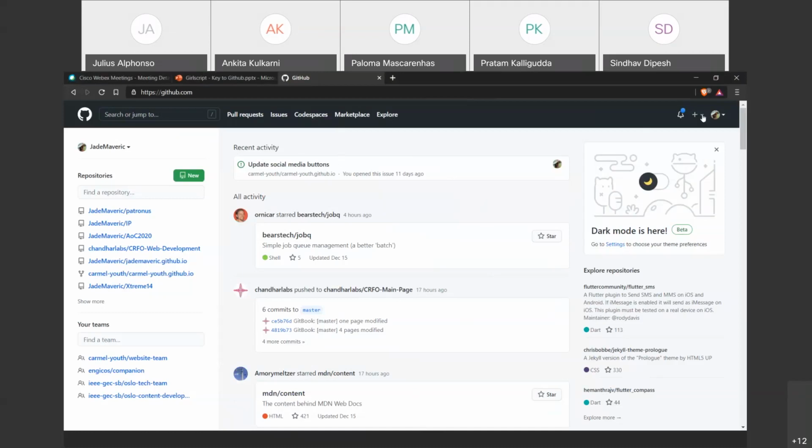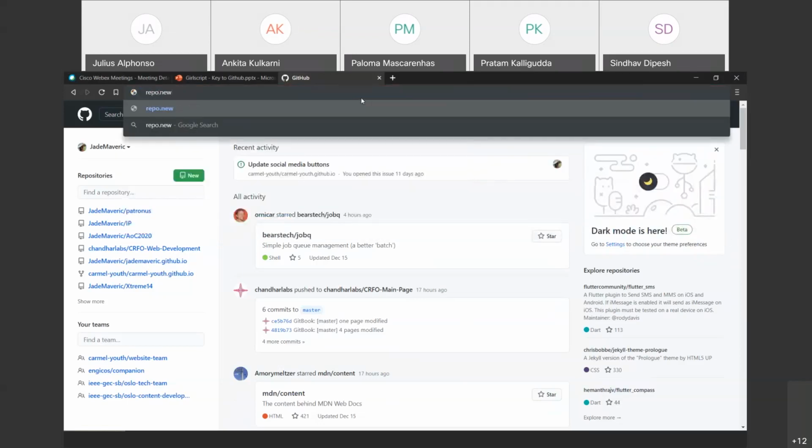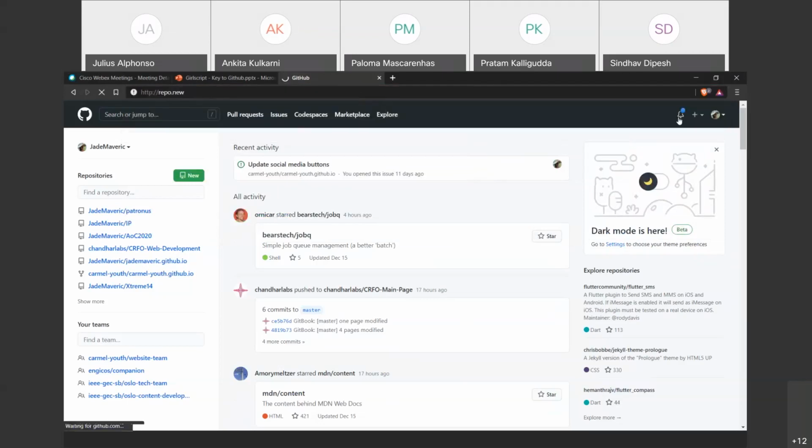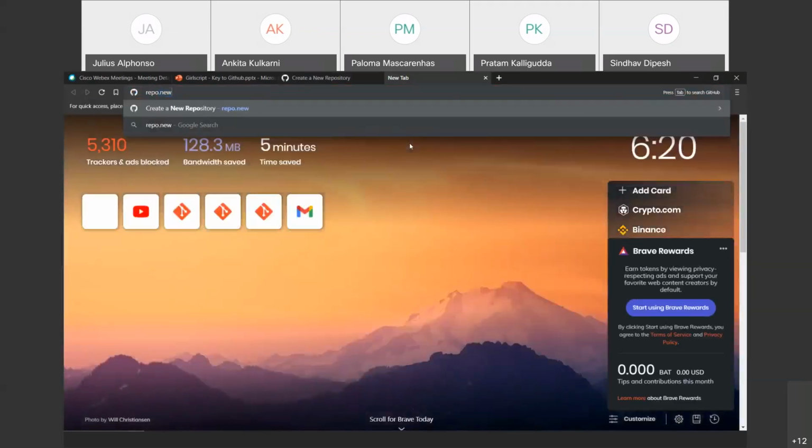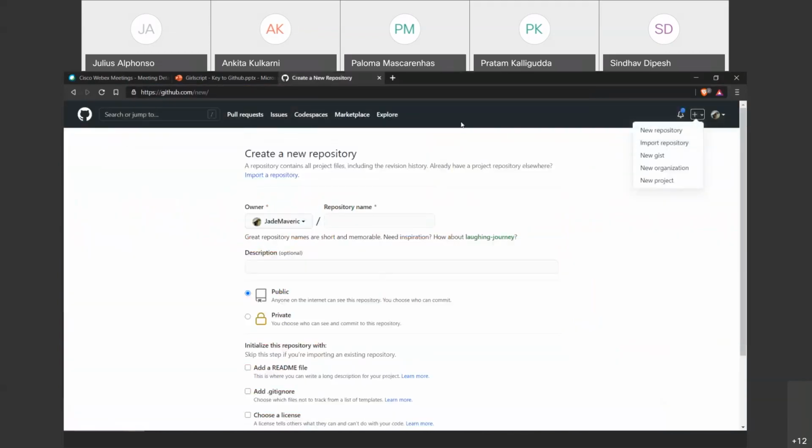Up here in the top left corner, you'll see the New button, and you can make a new repository. Or a better shortcut way of doing the same thing is just typing repo.new in your browser and hitting enter. That opens the same page. GitHub bought this nice domain to make it very convenient for us. So again, to create a repository, either click on the plus button or here and then hit new repository, or go to a new window and type in repo.new. Now, just say yes or give me some sort of affirmation once you reach this screen.